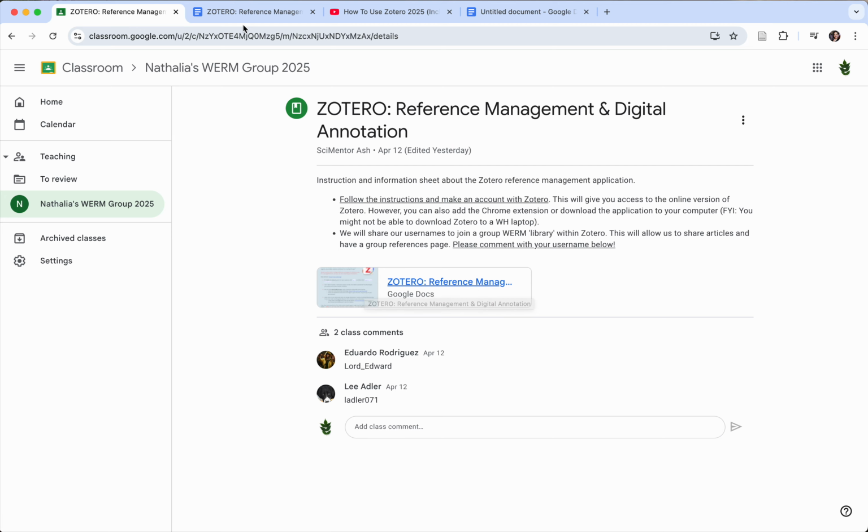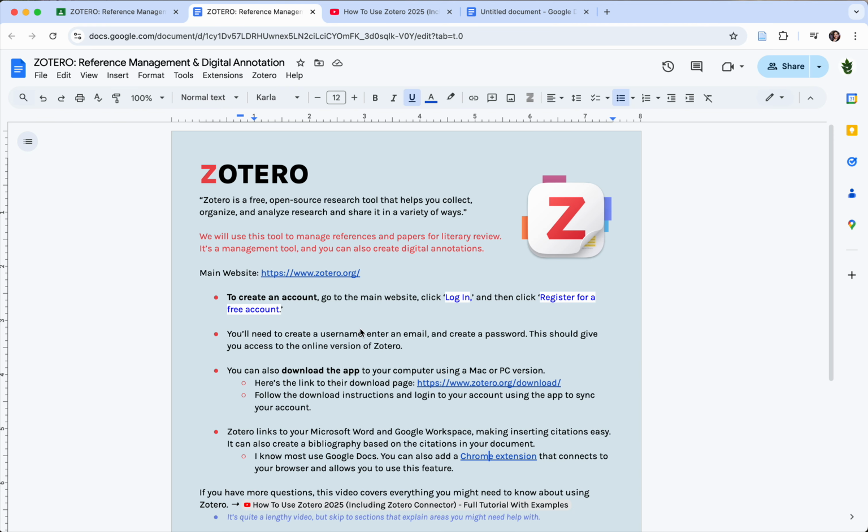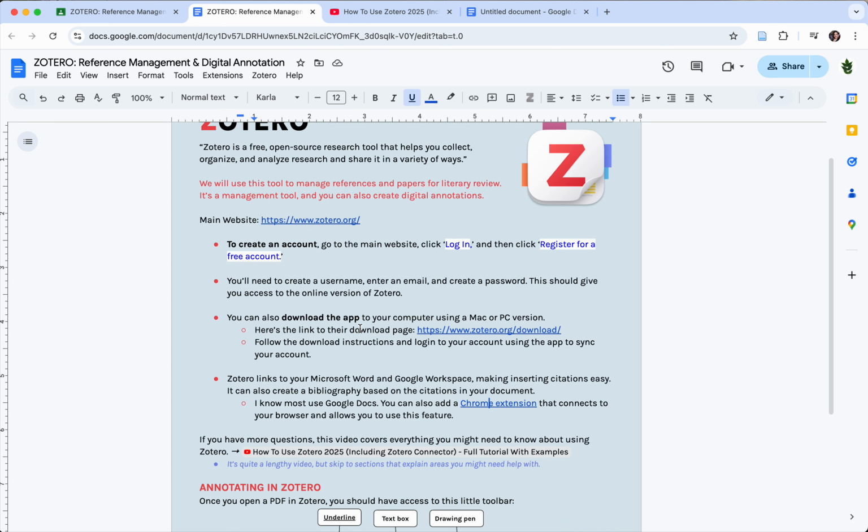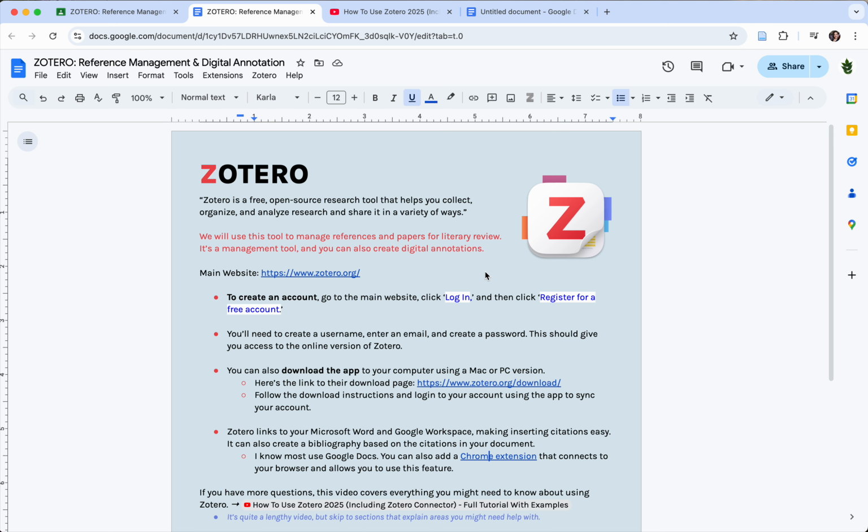So just click that Google Docs and it should take you to a Google Docs I've created with all the little bits that you might need with Zotero, including how to create an account, the apps, and all this stuff, which I'll go over. But Zotero is free, that's one of the cool things about it. It's an open source research tool that helps you collect, organize, and analyze research and share it in a variety of ways. So essentially, Zotero is a reference management tool. It helps you manage your references.